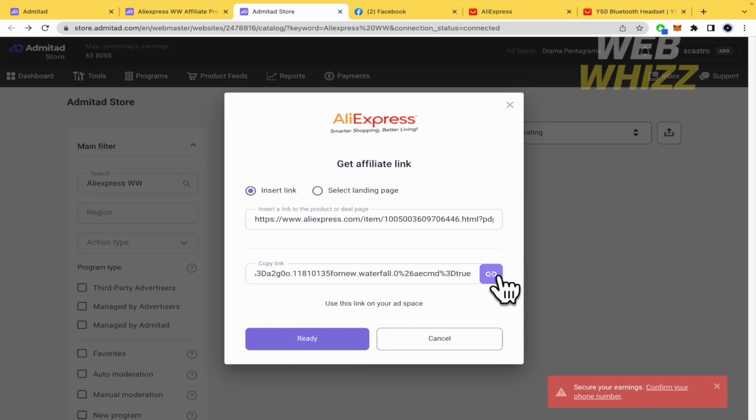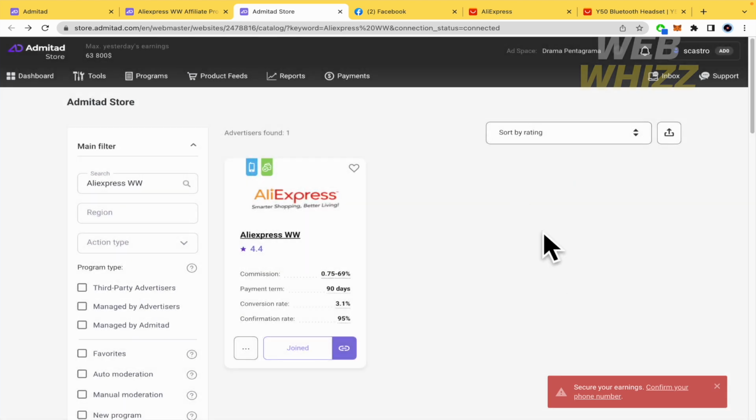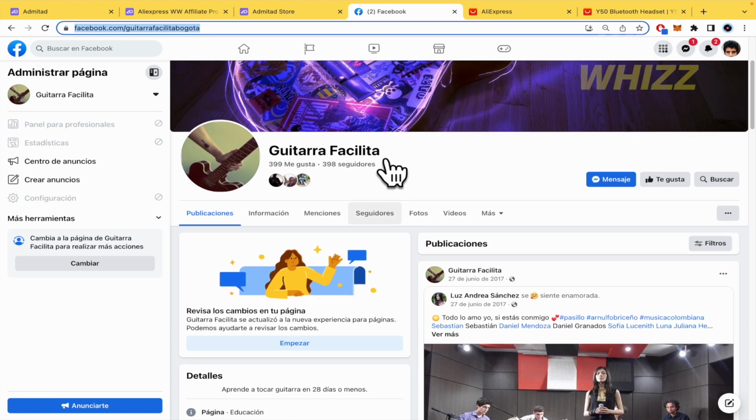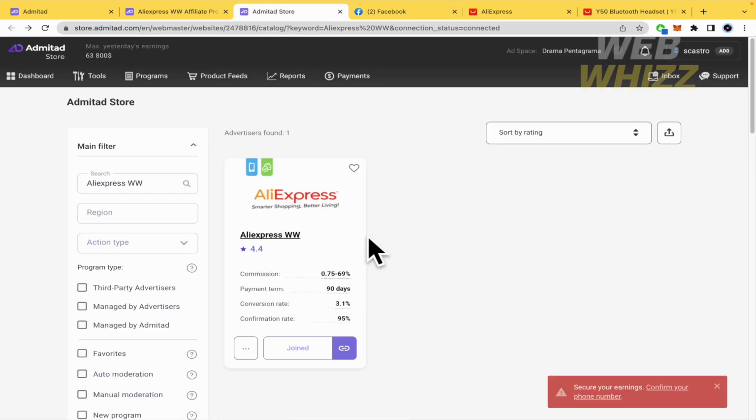So you can add this to your ad space. There is a better link, a short link, but in order to do that, you must install an extension for short links. I'm going to show you that in a future tutorial on how to obtain a short link. So basically what you must do is go to your Facebook page, create an ad and paste this link in order to receive some clicks.